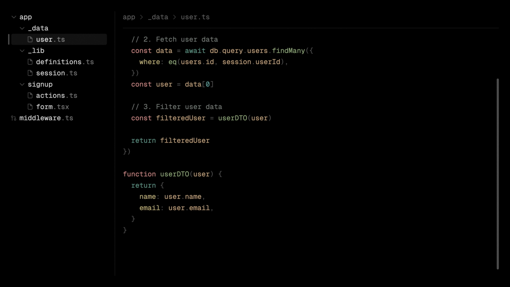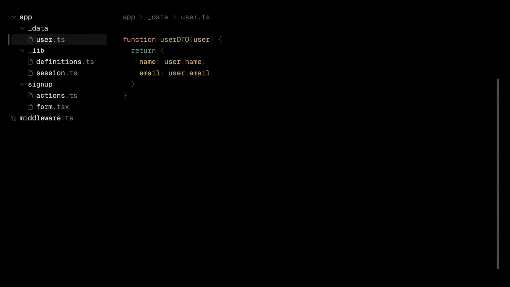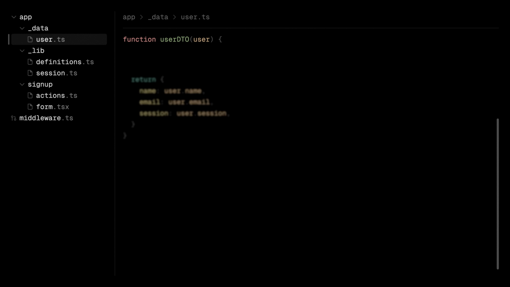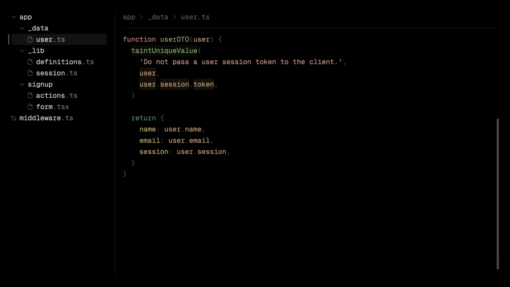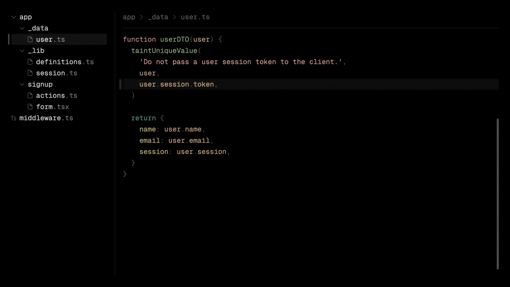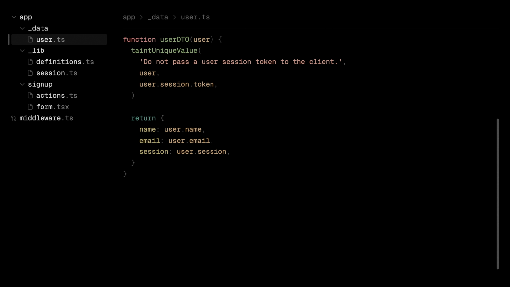Speaking of which, we might want to prevent some object properties from being passed to client components. For example, if we were using database sessions, the user object might contain a session token. We need to pass this through our application, but we never want to accidentally pass it to the client. We can achieve this using React's taint unique value API, which accepts a message, object, and value. Now, any attempt to pass the token to a client component will result in an error.